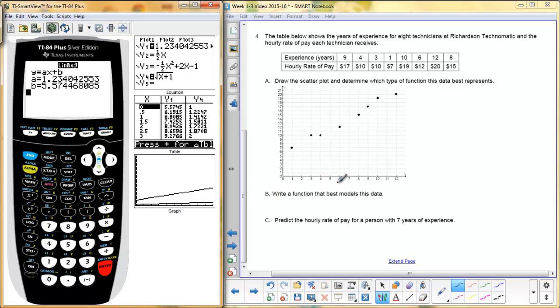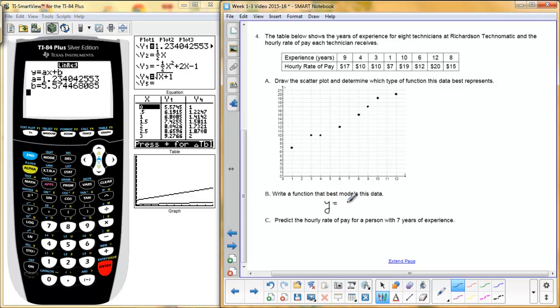So we're writing a function that best models this data. That is what is known as a line of best fit. Okay? So we're going to go ahead and write that in there. Y equals 1.234x plus 5.574. Let's go ahead and get into the habit of writing it to 3 decimal places. That's something that'll come in handy later. So there's our line of best fit.